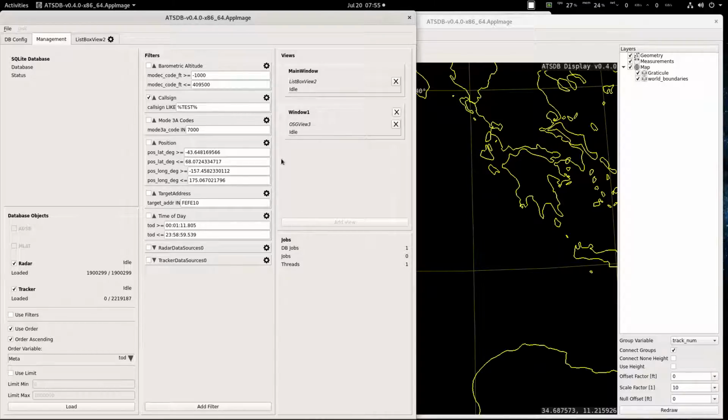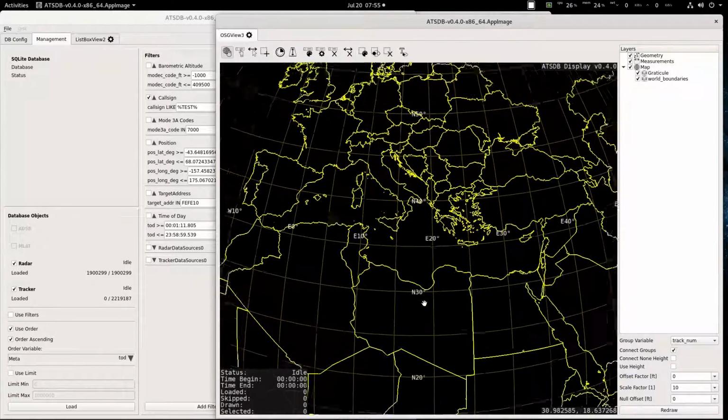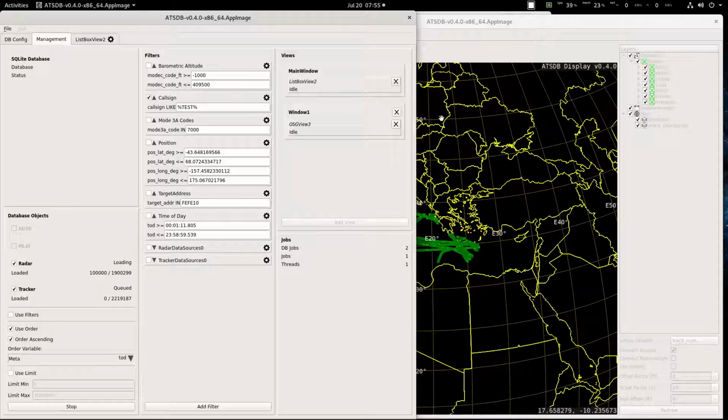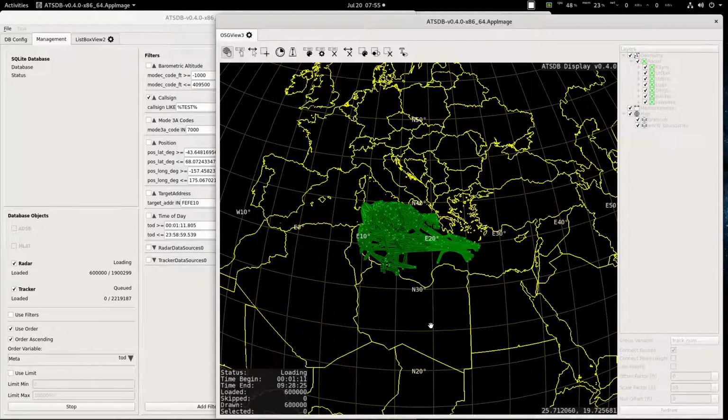Now you're met with the management window of the database, which database objects exist, the database filter configuration, and so on. And then the OSGView. I'm just going to show the data that we've imported. So you hit the load button. No filters are active, so all of the data is loaded and then drawn in the OSGView. Here you have an indication what the database is doing, and here during the loading process the data is already shown.